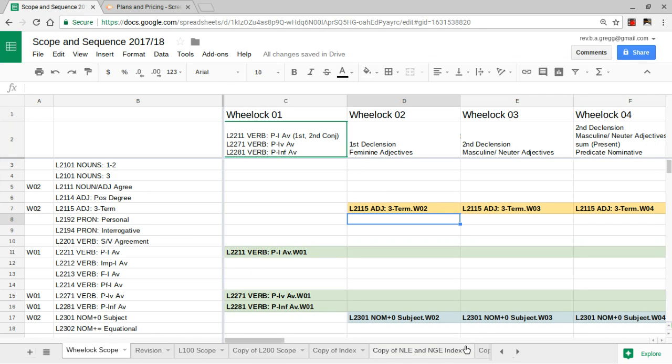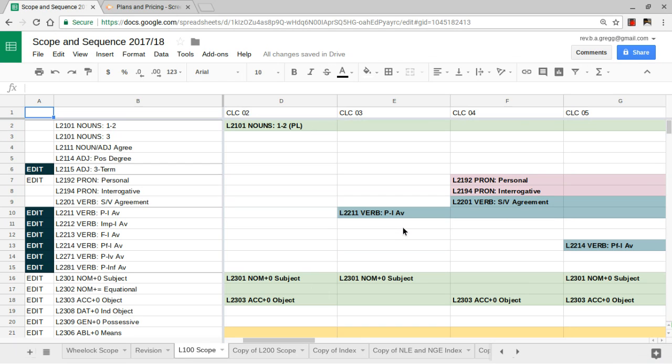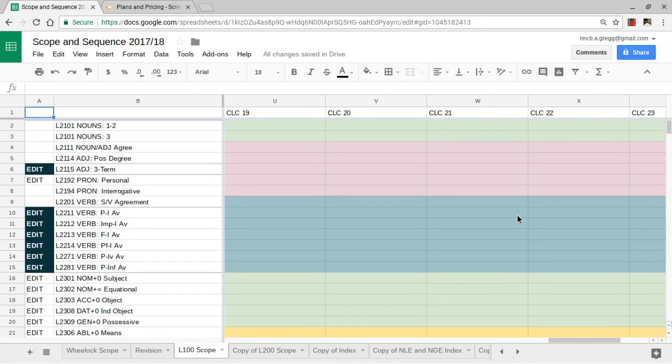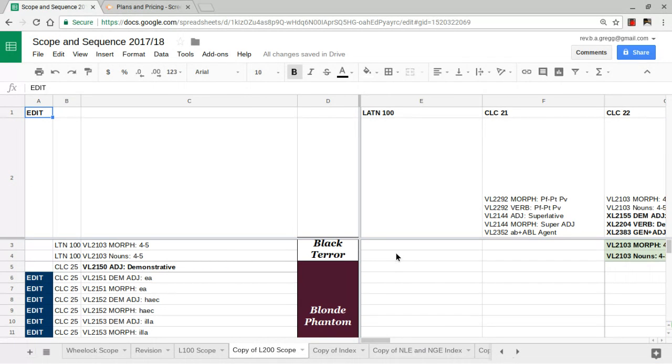Now the rest of the tabs down here, those are just for my classes. So you'll see what a Latin 100 scope and sequence looks like. Color means it goes on throughout, so therefore I know exactly if I wanted to quiz them or do something like that, I could definitely proceed onward.